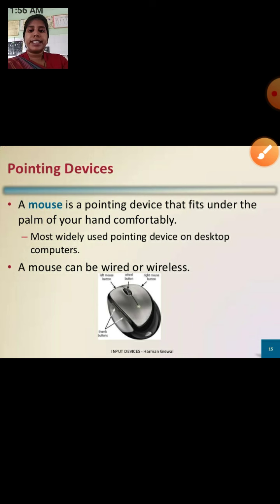Here the first pointing device is a mouse, a pointing device that fits comfortably under the palm of your hand. Most widely used pointing device on the desktop computer is the mouse. A mouse can be wired or wireless. If it is wireless, it works with different sensors.